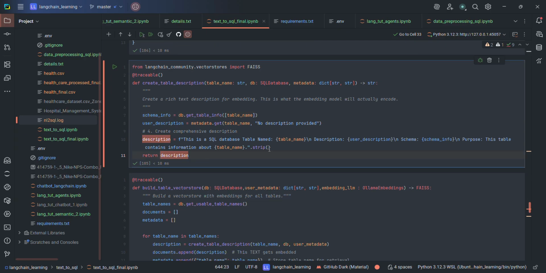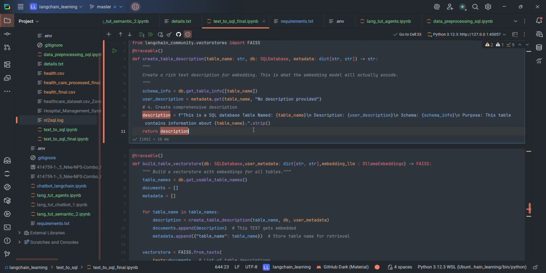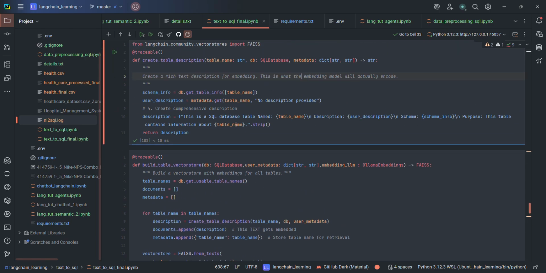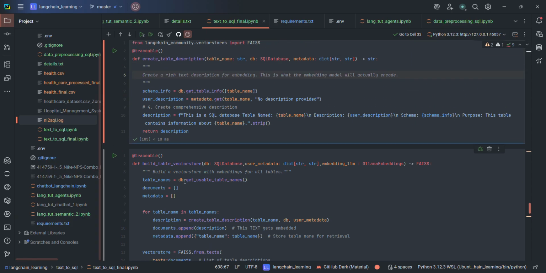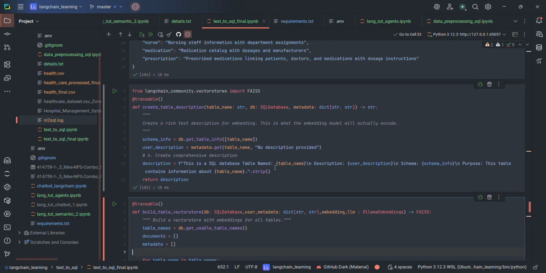Okay, so we have a description. What a description contains is the SQL database table name, and the table name we got from whatever we pass here. See, here, the metadata is table descriptions. What we are passing is table names; let me quickly show you. When we call db.get_usable_table_names, it generates all the table names in a database. We iterate over each table name and create a description for its relevant metadata: the table name, its metadata, whatever the schema is, and that this table contains information. This is just for the embedding model to generate better embeddings. You can probably skip it or add more to it.